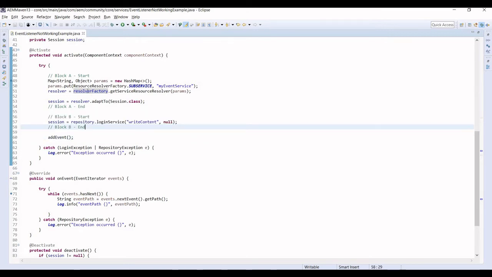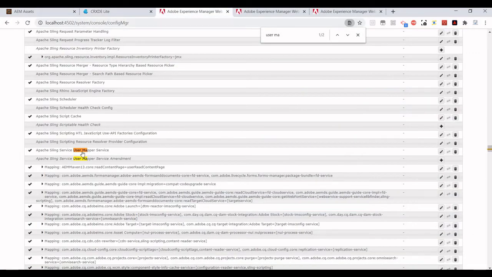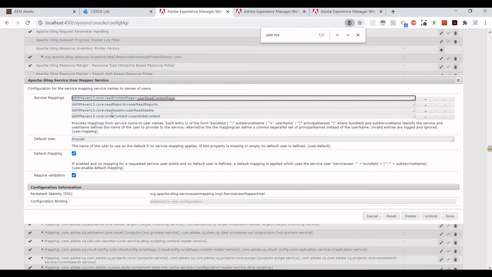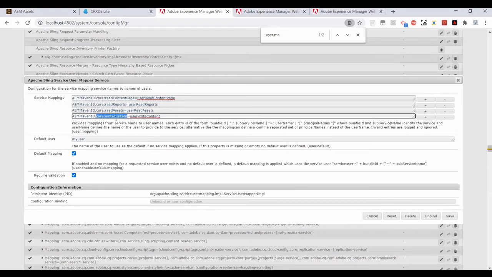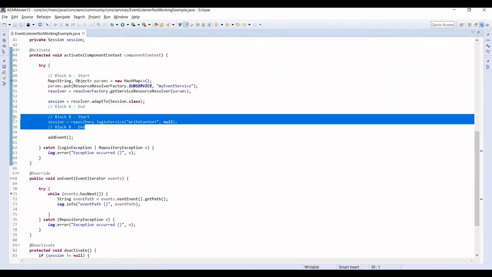What we are doing here is, instead of creating a resolver and then going through the system user, we are just trying to log into the service through our subservice. This is the same subservice we can use. I am just writing another one, but you can use the same subservice, and then you must have a mapping with that subservice in the user mapping configuration. I will just show what I'm talking about. I'm talking about this user mapper service. Here I have given, for this subservice, this is my user. So if this block is not working, just try this one. This should work, this will work.